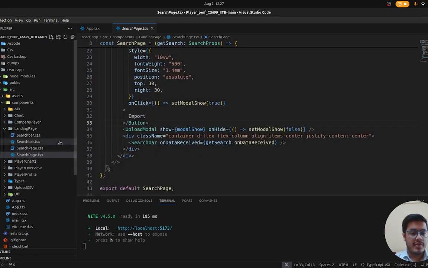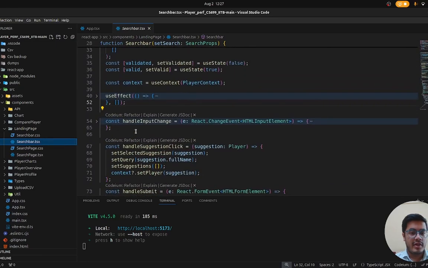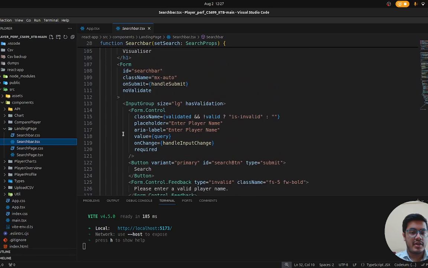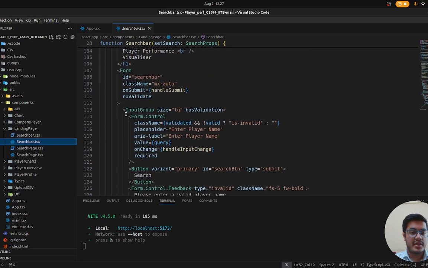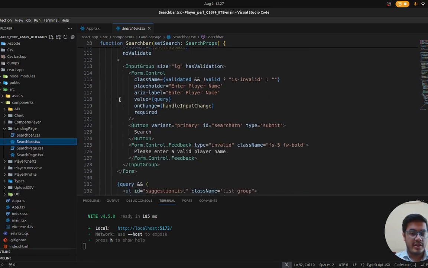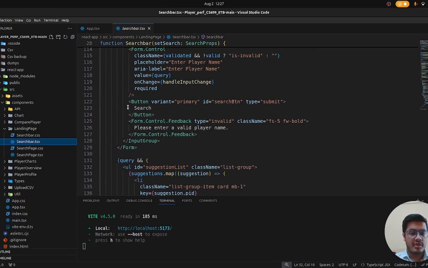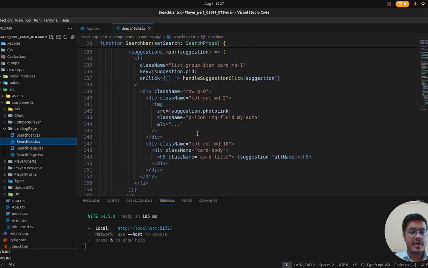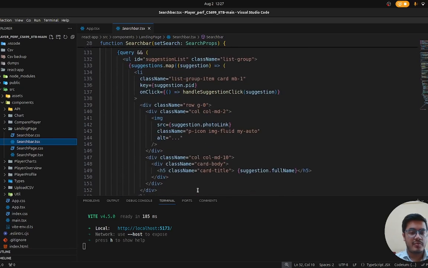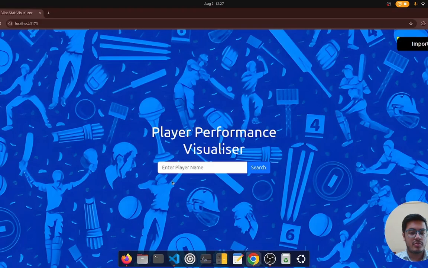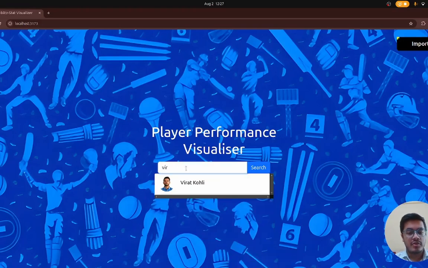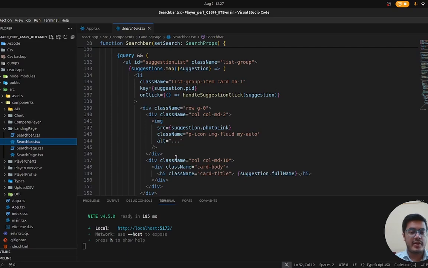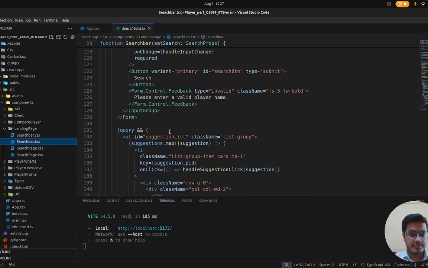Inside the search bar we have a lot of logic. First, let's see the component presentation. It contains a form which contains a search button and player feedback to enter a valid player name, and this part is for providing the suggestions as we type. If we type Virat Kohli, this suggestion list that is coming is generated by this part.